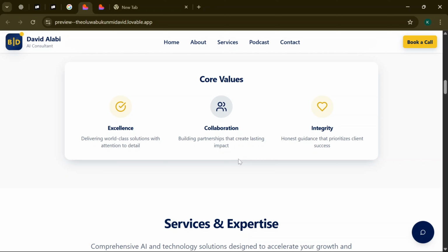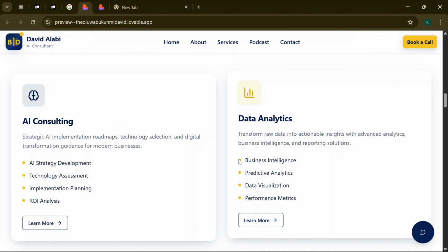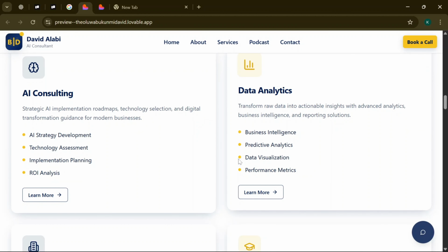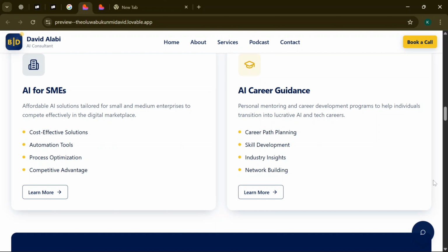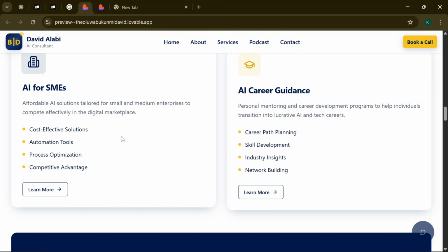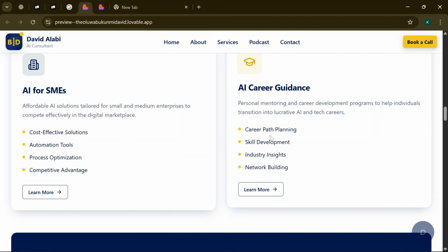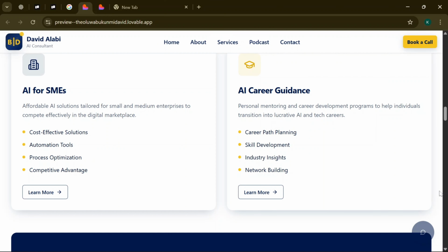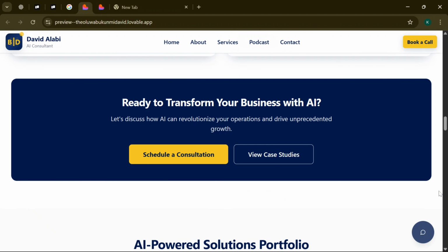So let's move on. You can see my services. I do AI consulting. I'm a data analyst by training and certification. I also do artificial intelligence training, automation, process optimization, and creating competitive advantage for small and medium enterprises with artificial intelligence. I also do AI career guidance, which includes career path planning, skill development, industry insight, and network building. So we can see each part.